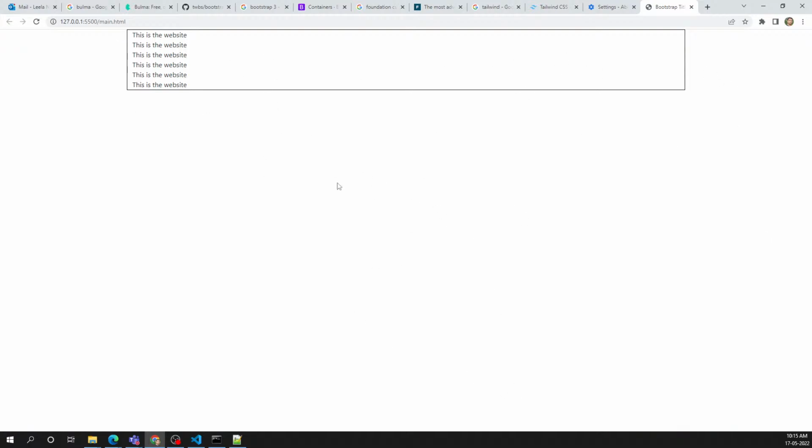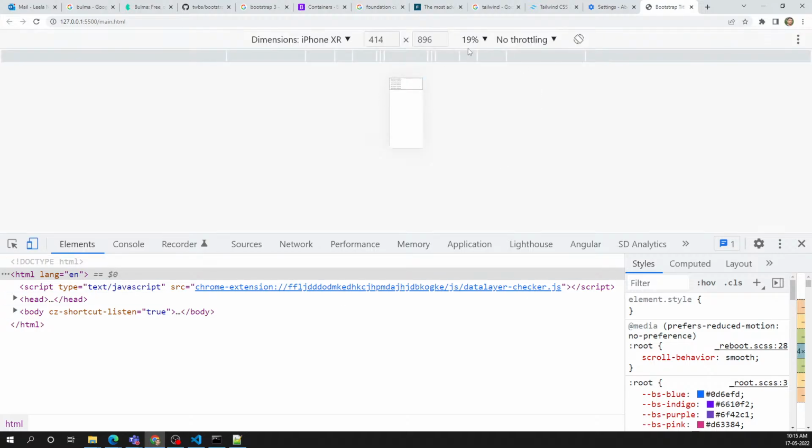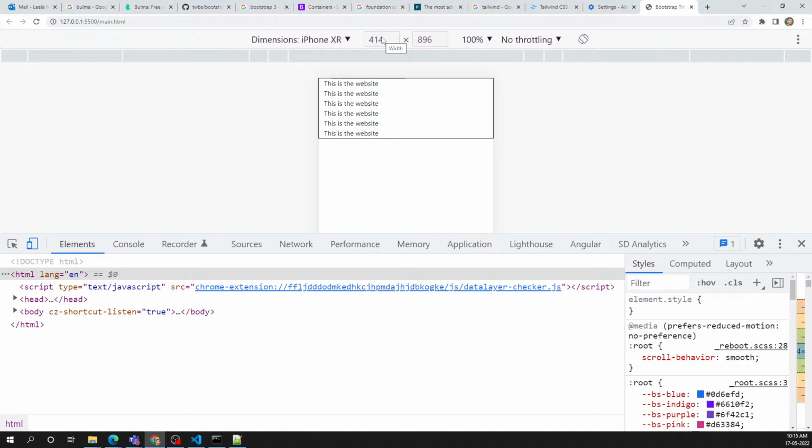So this is called a container. Container will allow you a fixed width. Now what happens when I go to the iPad or anything? Let's assume that I am on an iPhone. That means the resolution is 414 pixels. Now it is less than 576 pixels. That means it's extra small. So you need to understand the breakpoints also. This is extra small.